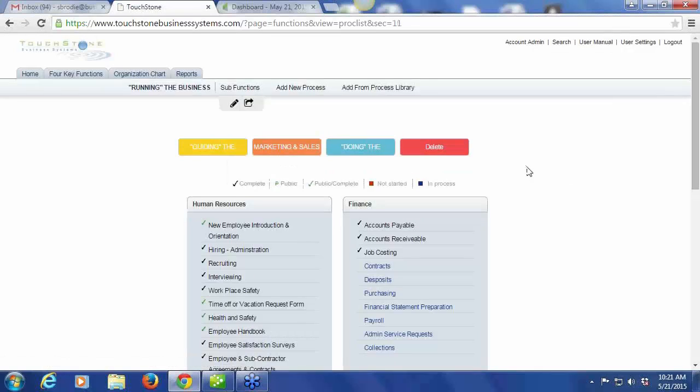Here in running the business, some common sub-functions are human resources. Unless you don't have employees, then you need human resource processes. Even if you deal with subcontractors, some kind of subcontractor human resource type processes I think are useful and necessary, even if it's just like your subcontractor agreements.